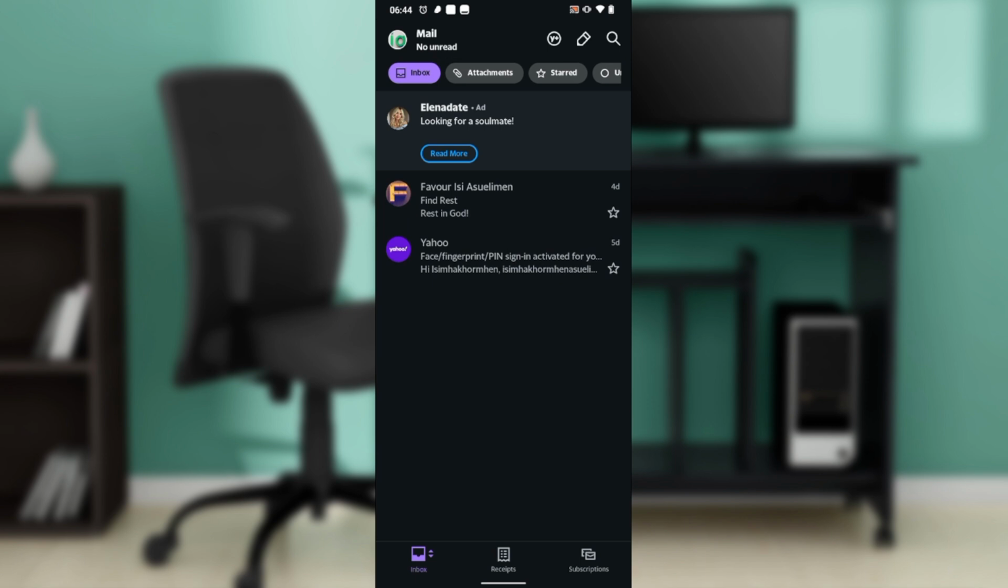So now that we're here, let's quickly hop into today's topic, and that is how to turn on and off Yahoo Mail notifications. From this homepage, head over to the top left corner of your screen. You have your profile picture.